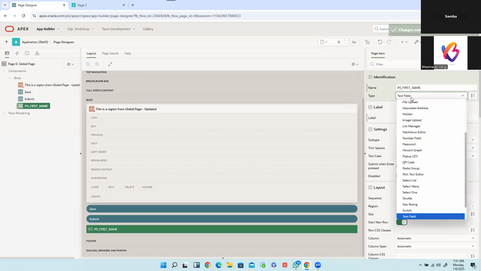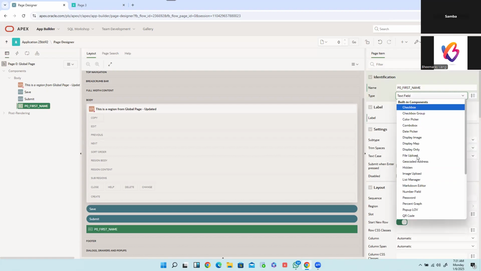And for the type, here we have all the types like text field with autocomplete, text area, radio group, checkbox. We have all the types here, and anyway we will see them one by one later.